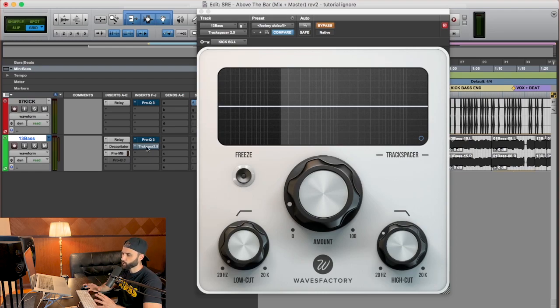So the next thing I want to do is I want to just compare these two plugins. I want to shoot them both out between the Trackspacer 2 and the FabFilter Pro Q3. And the truth is, we're doing this just for our own experimental purposes to see what sounds better for fun. At the end of the day, whatever tool you have in your arsenal, use that.